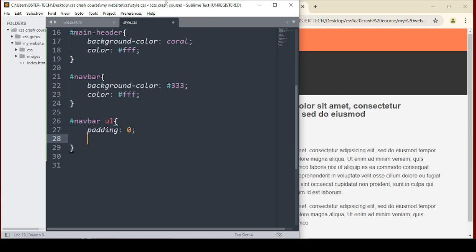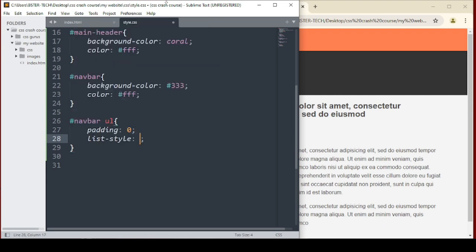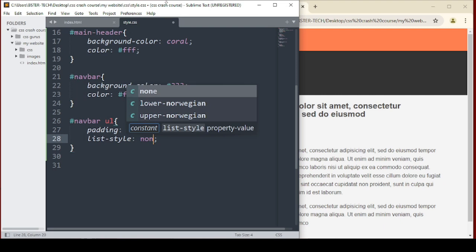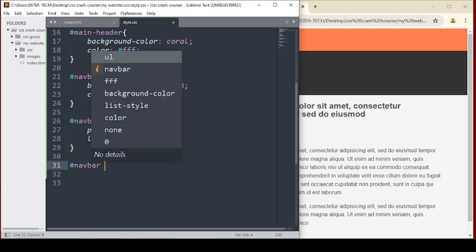Now let me say list style should be none. Because I want to get rid of the bullet points and the link, so it should be none. Now the next thing we will want to look at is our navbar list. So that is our navbar li. So say navbar li.